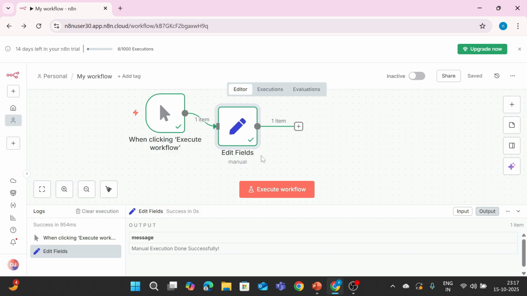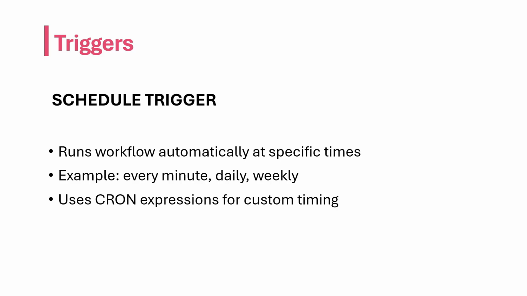Now we will see schedule trigger. So for that we will move back to our PPT. Okay, so now we will see what is schedule trigger. If you want your workflow to run every minute, daily at 9 a.m. or every Monday, you can do that using cron expressions for custom timing. That would be perfect for regular reports, reminders, or syncing data on a set schedule. So now we will see how it is done practically.